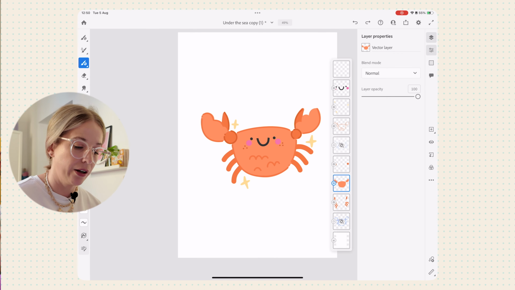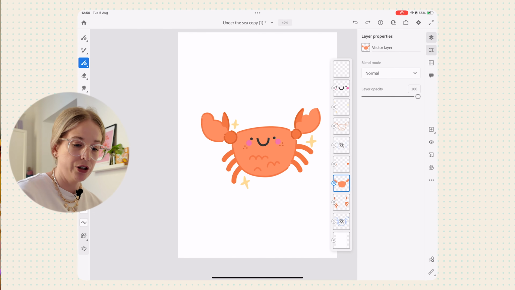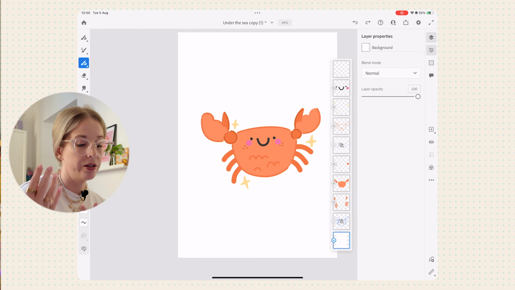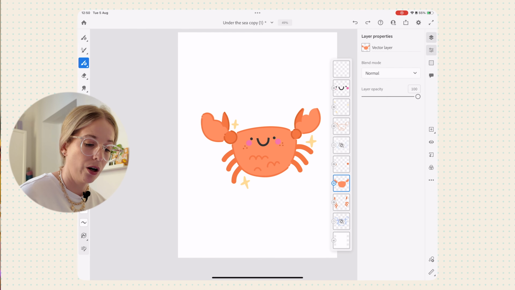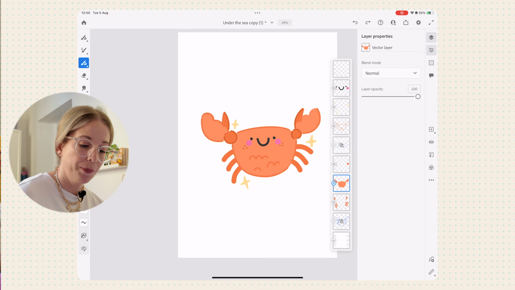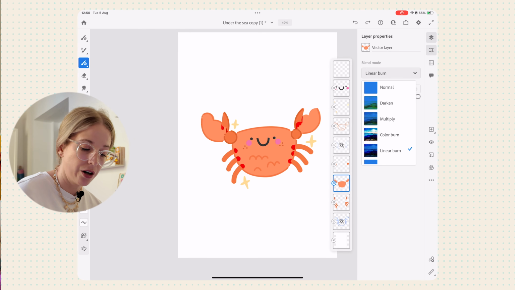Depending on the type of layer that you have, there's different properties. So it will show you this is a pixel layer, this is a vector layer. If I have a file or image layer, it will tell me like this is the background, this is an image, this is a JPEG, this is a file. And then underneath that, we have our blend modes. So at the moment it's set to normal blend mode, but we have all of the common blend modes that you would expect. Darken, multiply, color burn, linear burn, darken color.